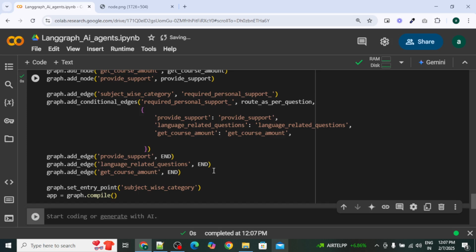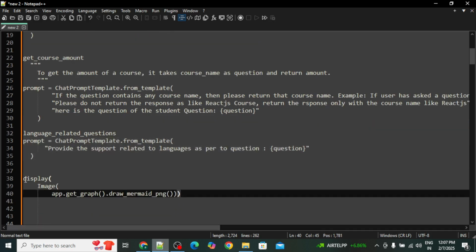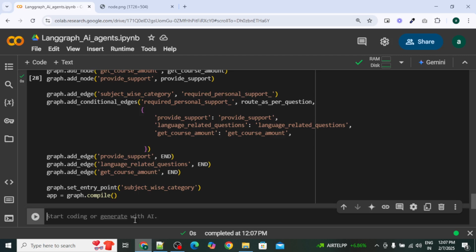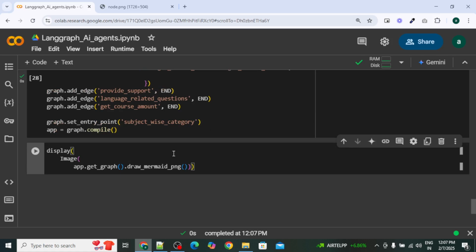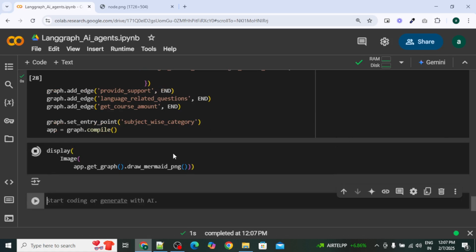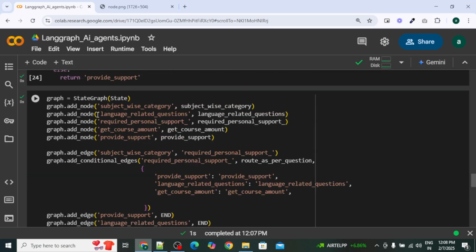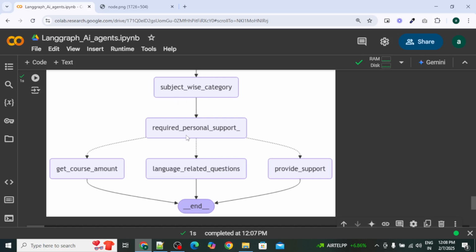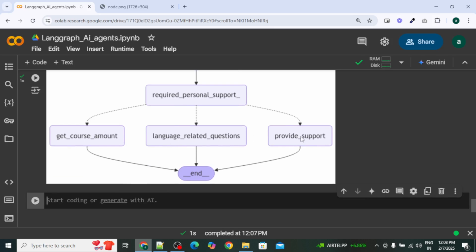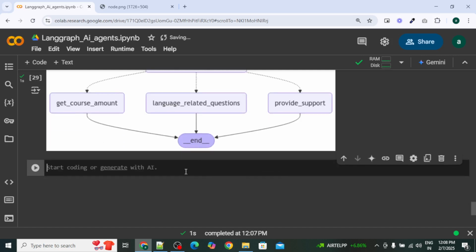Now let's see how this graph looks. I will add that code. This is the code for it. Now let's see how the graph which we have created will look. Yes, this is how the above graph looks. Okay, start, subject wise category, required personal support, course amount, language related questions, provide support, then it comes to that. Okay, now let's start posing the question.